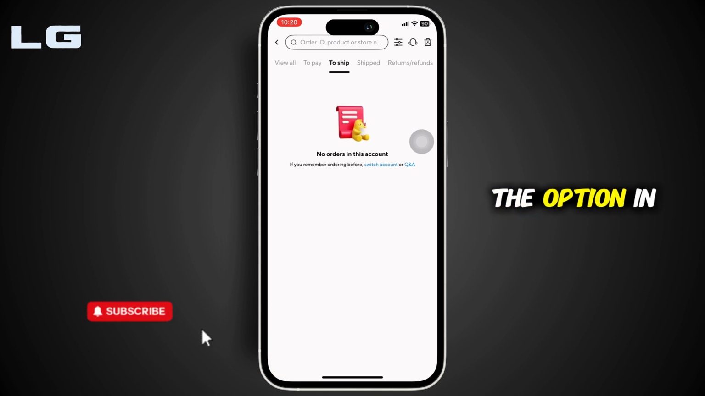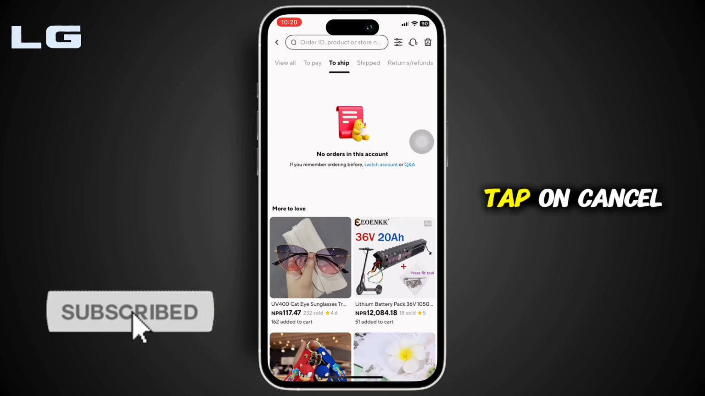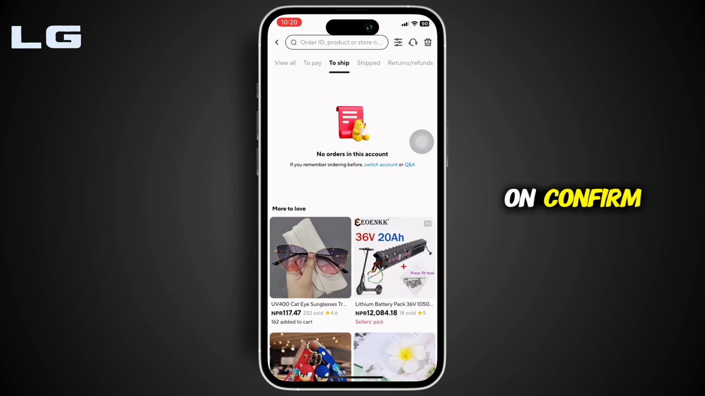You will be able to see the option to cancel it. Tap on cancel and then tap on confirm. After that, you will be good to go.